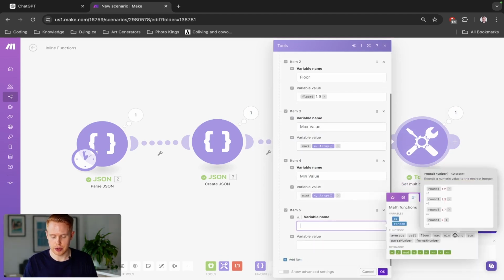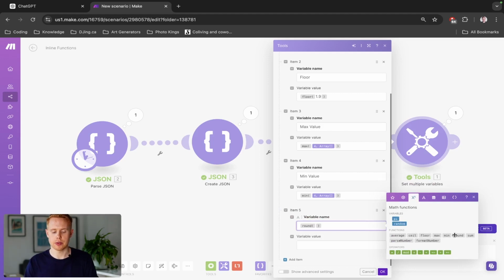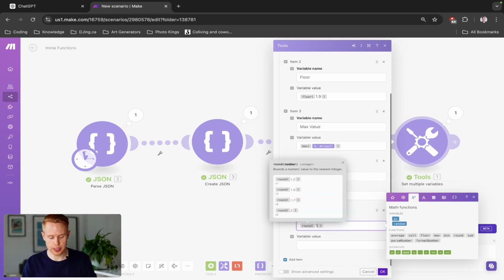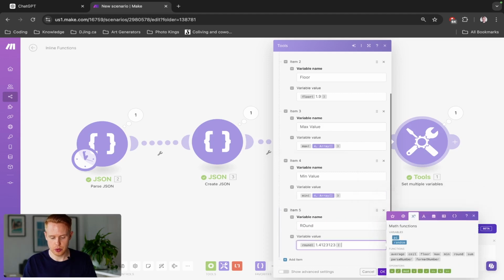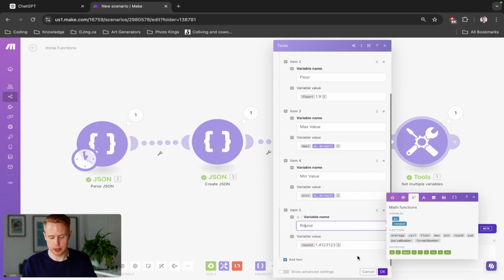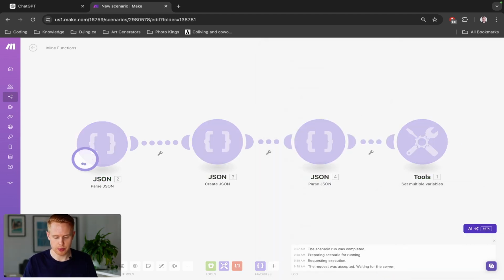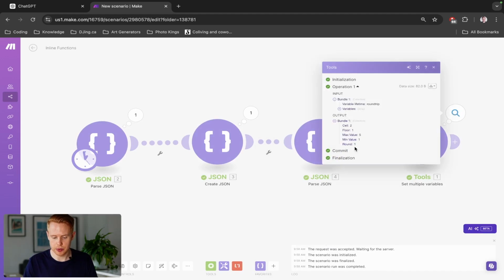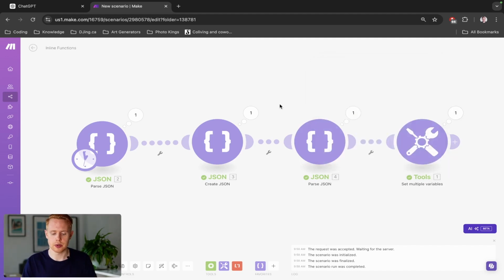We have round, right? So this is going to round to 2 decimal points. So let's say we have a number like that. We can simply round it to 2 decimal points. So if we run the scenario, we'll take a look at the results here. And it actually rounded to 1 decimal point, or 0 decimal points, my apologies. It rounded to the closest integer.